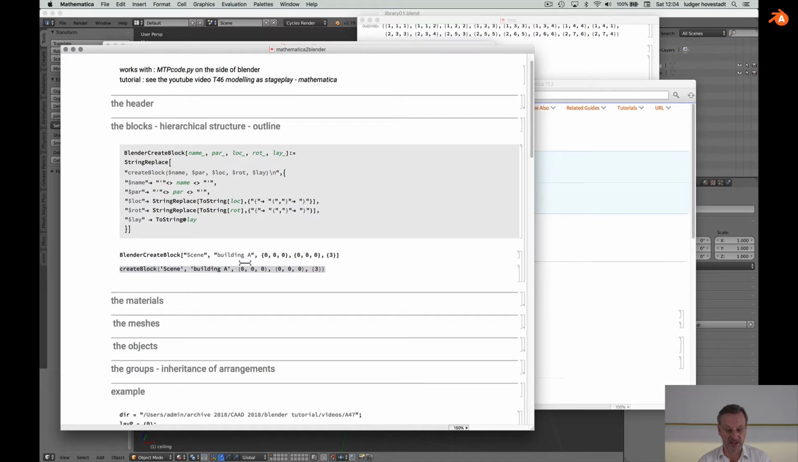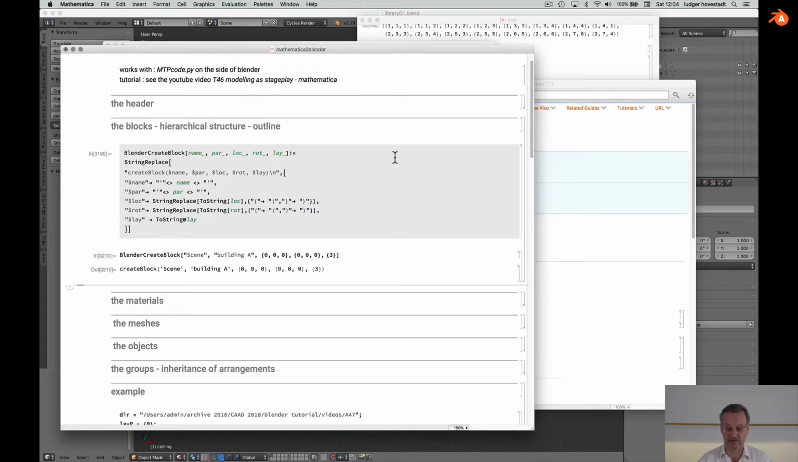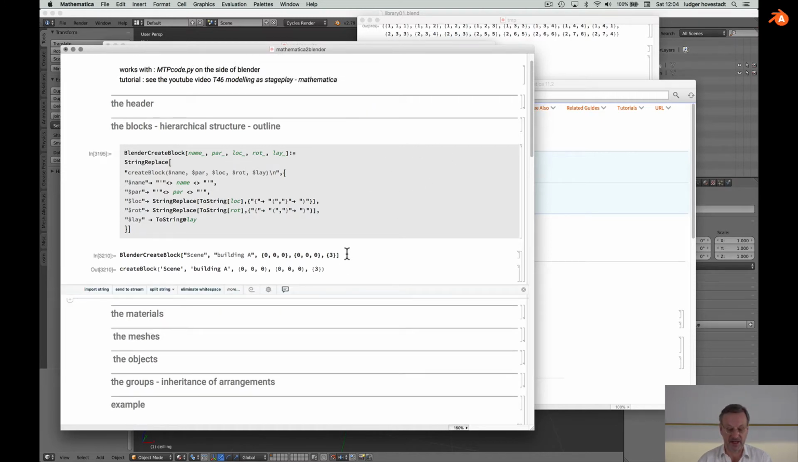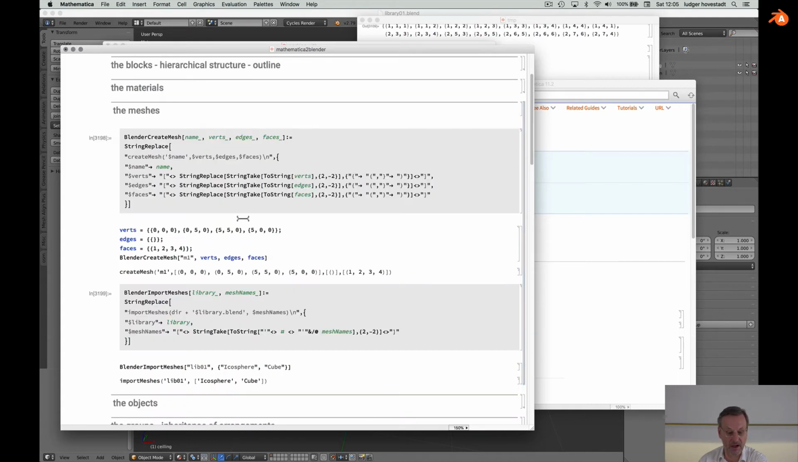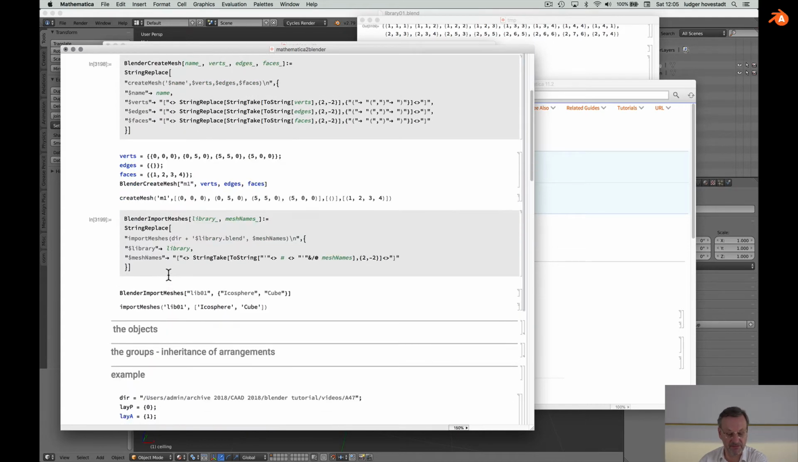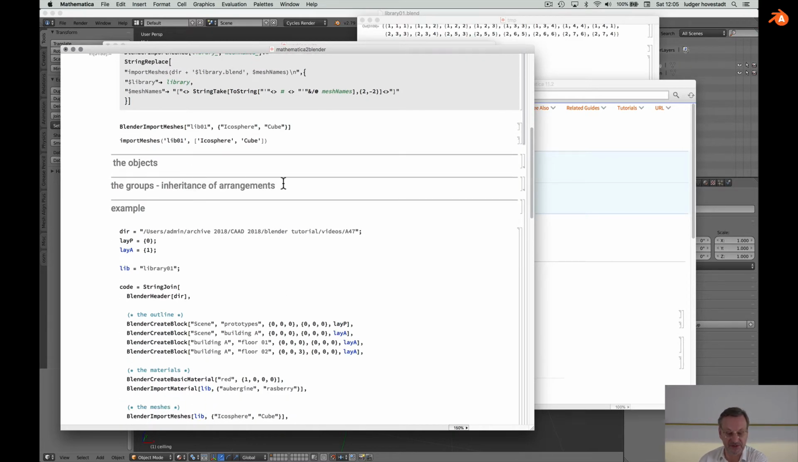Which means if I take this here and evaluate the whole gray areas, and then evaluate this element, then my Mathematica command is translated to Python. And we did it with all the commands for materials, for meshes, how to create meshes, how to import meshes, objects, and so on, and for groups, inheritance, arrangements, and so on, as we discussed in the prior tutorials.